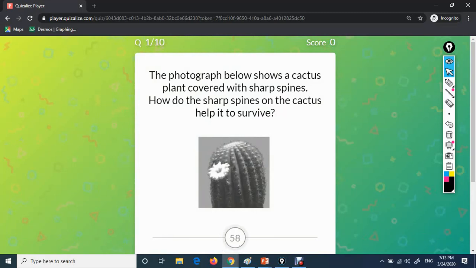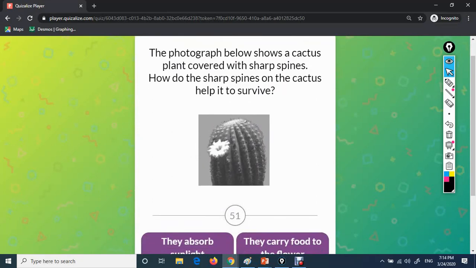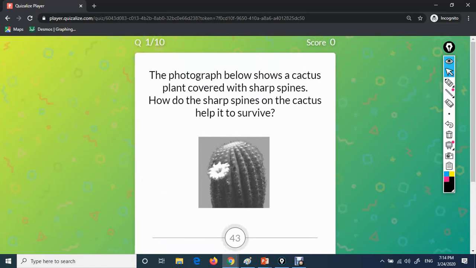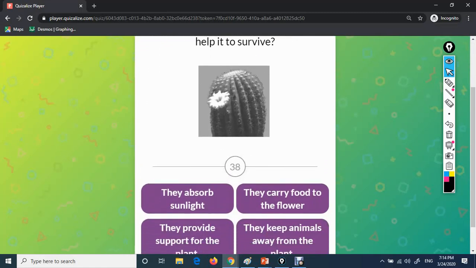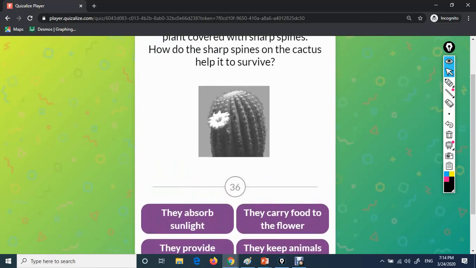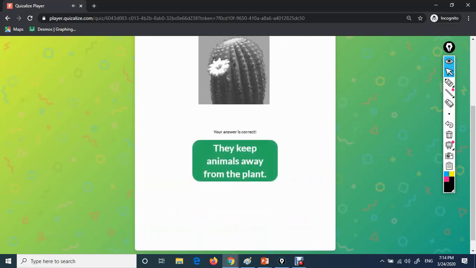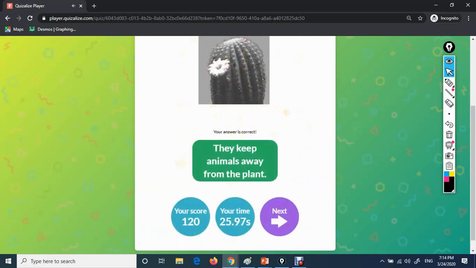Now, in this case, I'm not doing a math quiz because I didn't want to use one of ours as an example. My quiz is also going to be timed. You're going to have a timer where you'll have a certain amount of seconds to complete the multiple choice question. I'm doing a science quiz actually. It says the photograph below shows a cactus. How do the sharp spines help the cactus survive? If you get the right answer, you get a nice little sound and stars flying and all that.